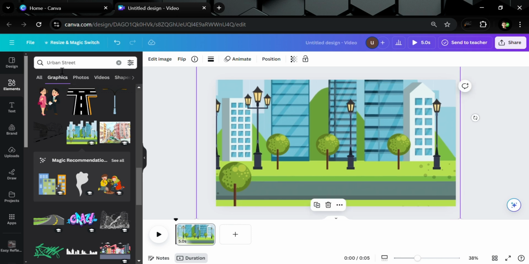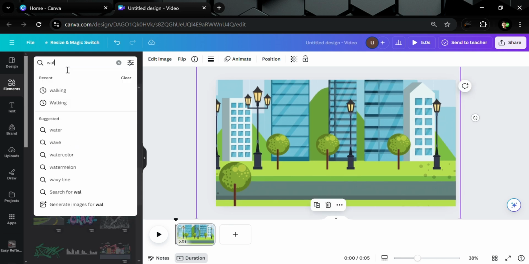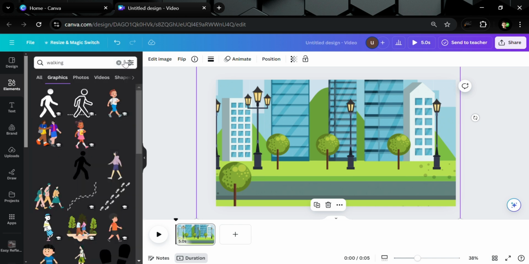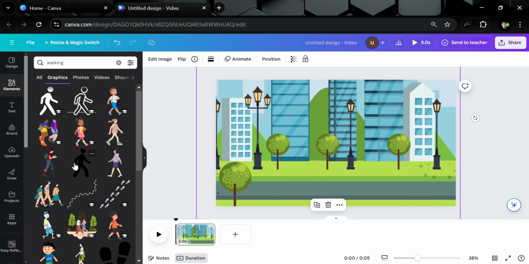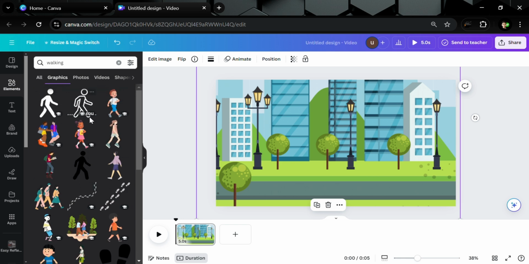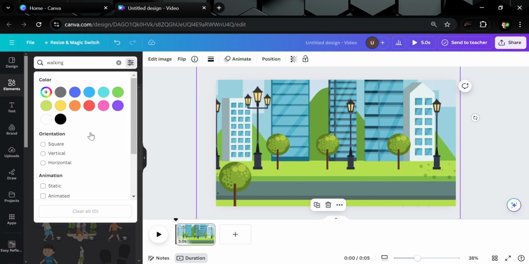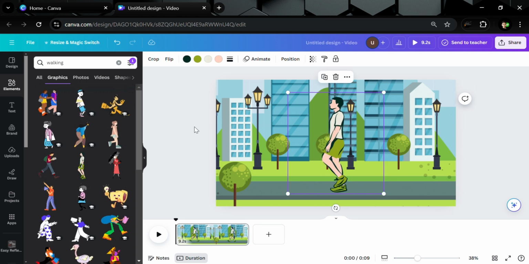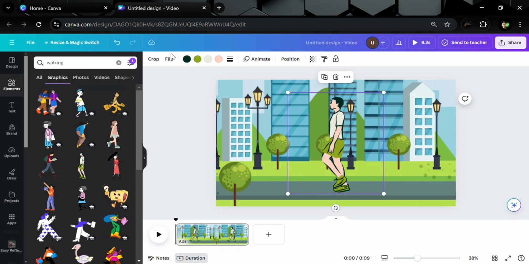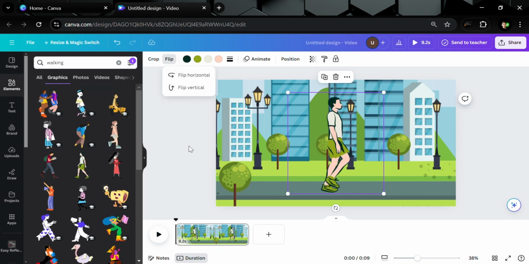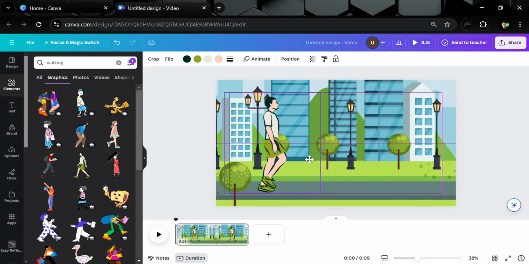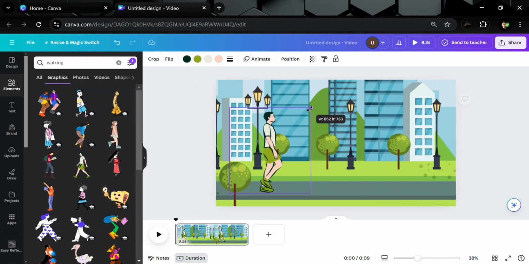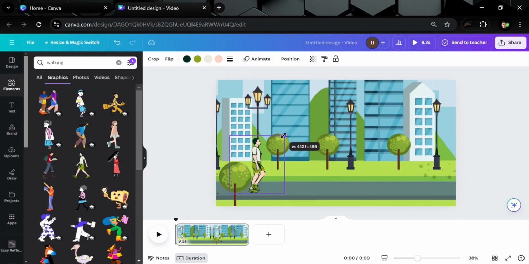and search here. Okay, so if you have not got results animated, so you can go on filters, select animated. Here you can see all the results are animated. So I am taking this person here and leave this image. Decrease the size, make it normal.